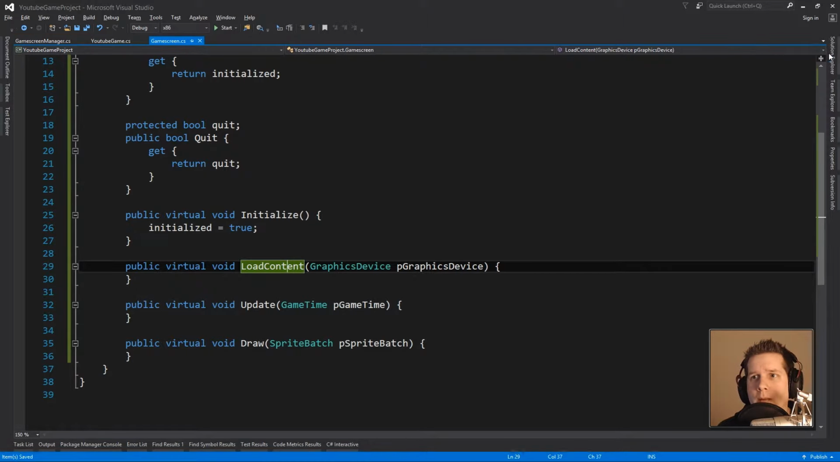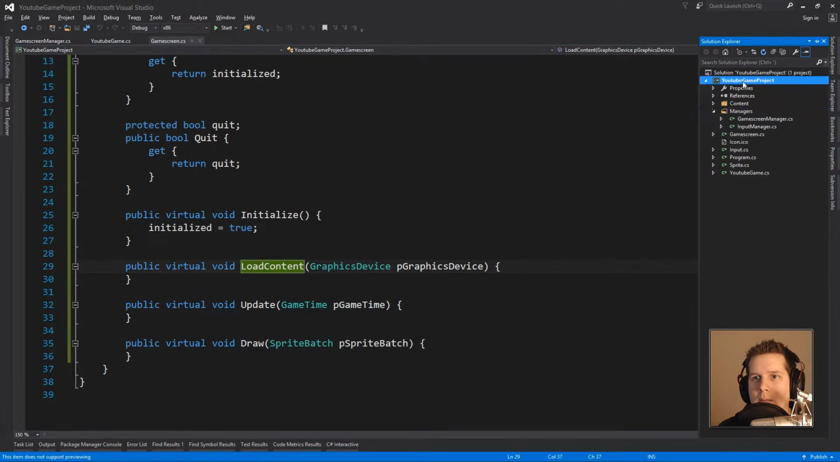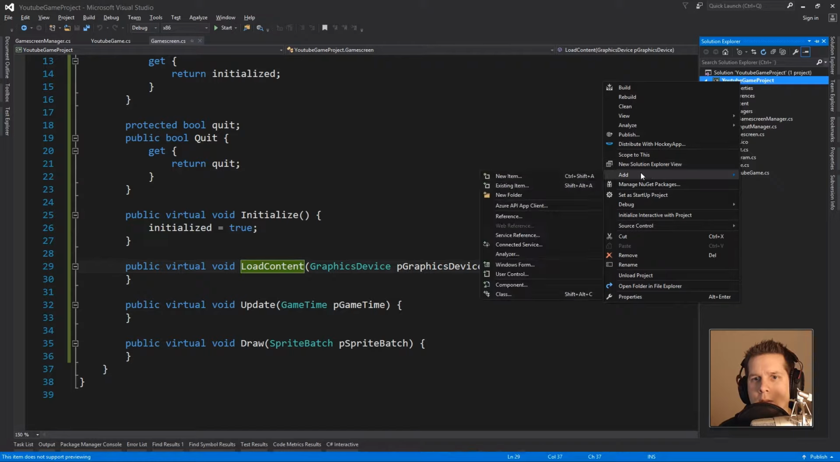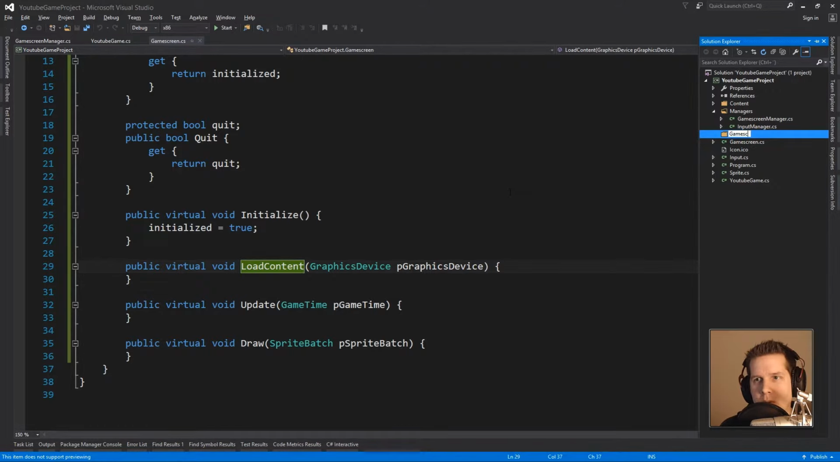Let's see what we have. I also want to create a second folder today that is called game screens, because I feel like those will also perhaps grow in size.